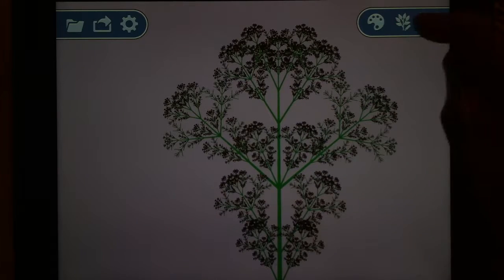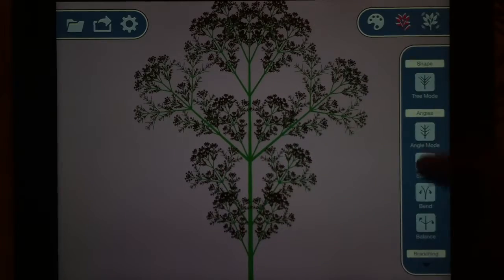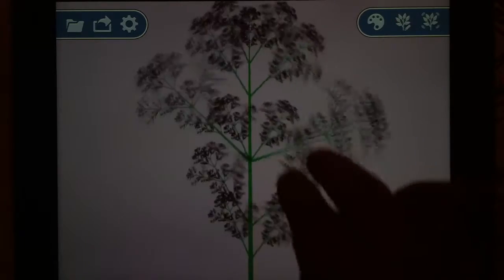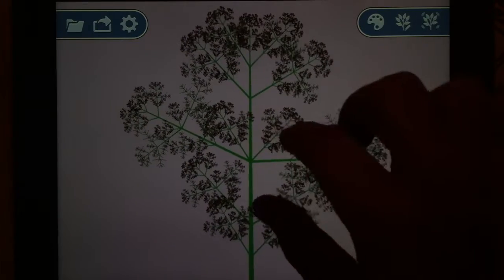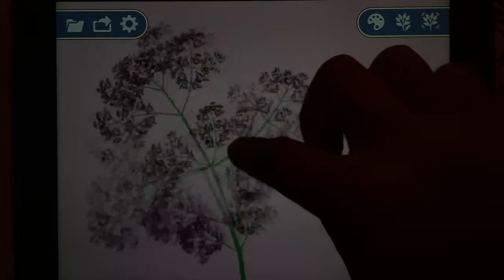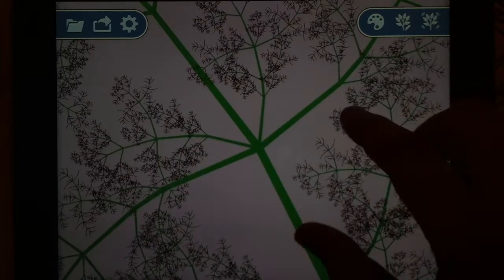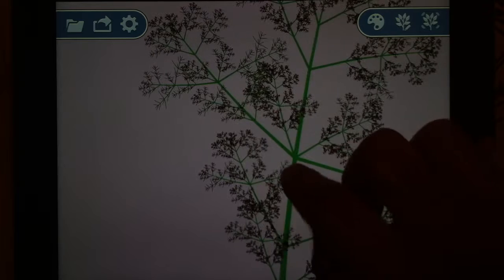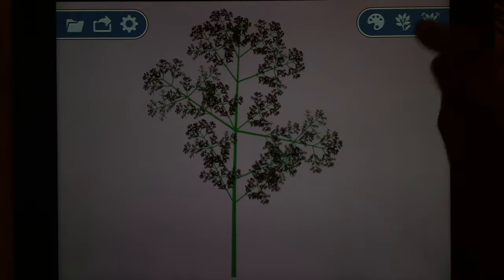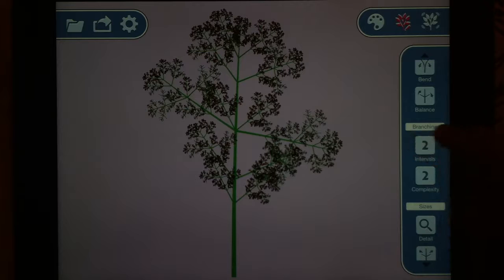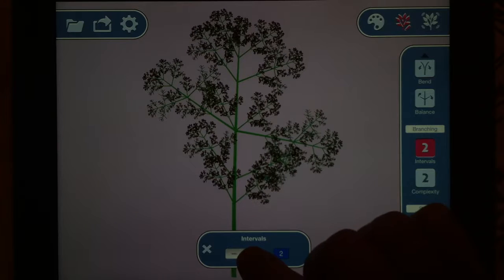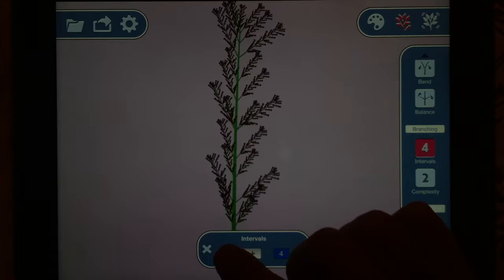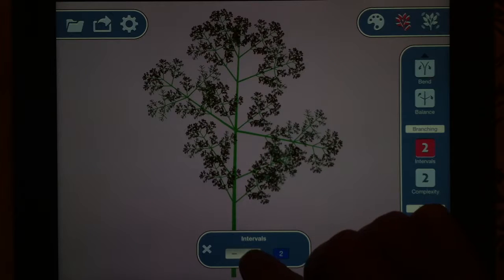The first thing that's worth checking out is that, apart from the fact that you can just use your fingers to change the appearance like this and twist to create some interesting bending effects of the tree, the first thing that's really worth playing around with is this branching node number section here. So the first one is intervals. If you increase this, it actually adds more or reduces the number of branches on the tree.